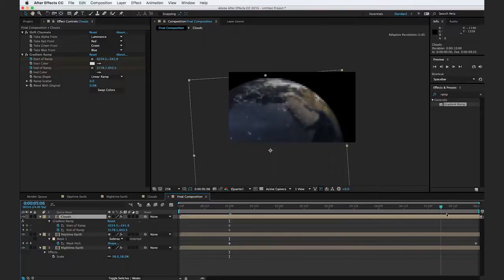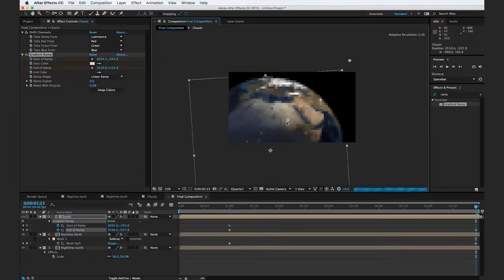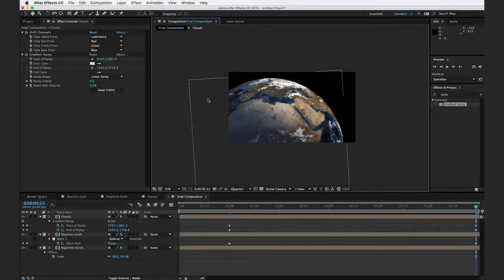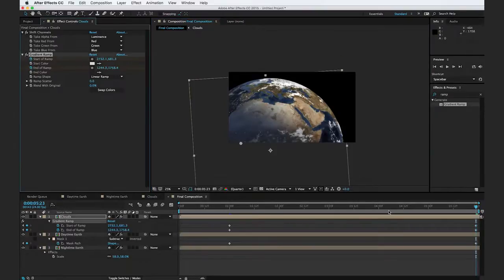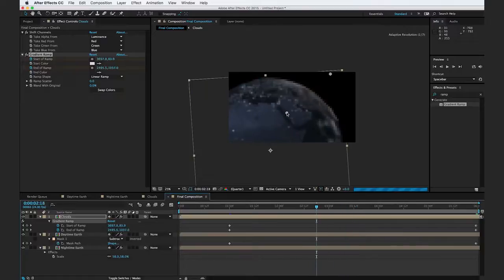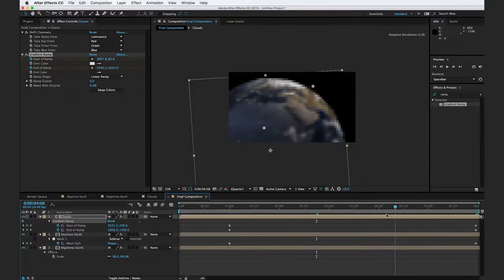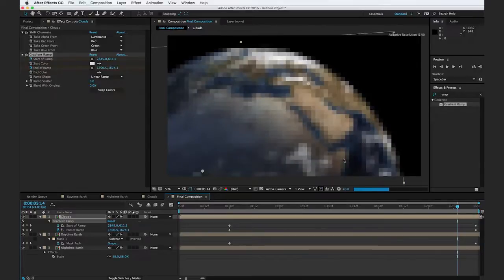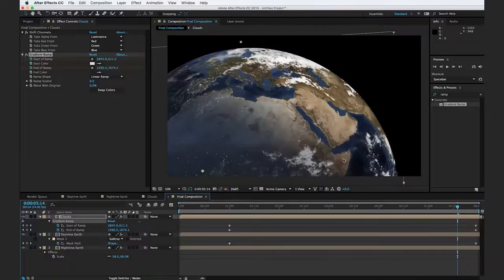I'm going to scroll to the very end and grab our little handles here and move them. So now if we play this back, we can see our two gradient ramp handles move as the sun rises. And it makes it look like the sun is illuminating the clouds rather than the clouds being all illuminated all at once.